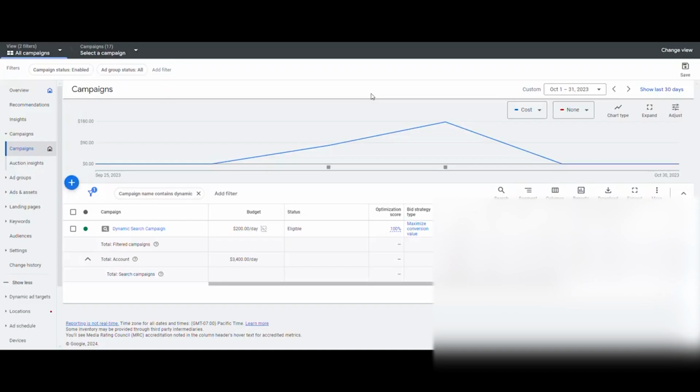So if you want to first check if you have any dynamic campaigns or ad groups in your account, I'll quickly show you how to do that just in case you're managing an account you picked up from someone else. So this is the real obvious way to find it: campaign name contains dynamic. So hopefully if you do have a dynamic campaign, it's been named correctly so you can easily find it.